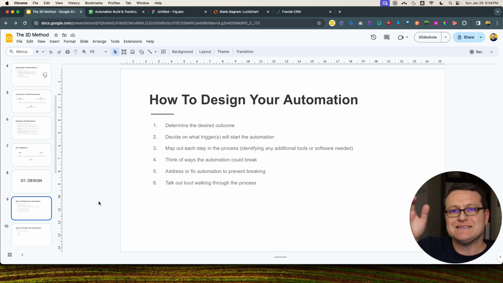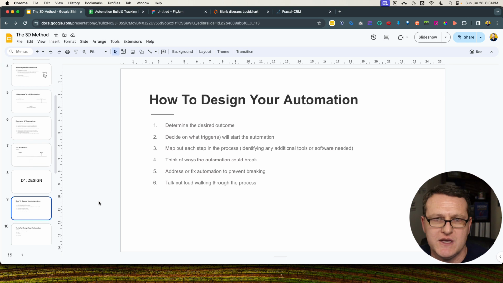All right. So by designing the automation first, by figuring out what is that desired outcome, what is the trigger that's going to kick off the automation, and then we want to map out each step of the process, identifying any additional tools or software, things like that that are needed. Next, I'll show you some ways to actually design the automation.